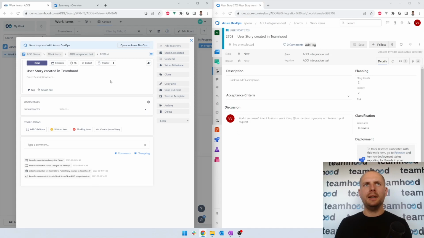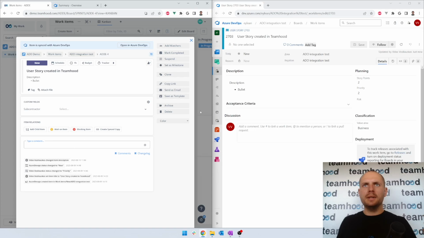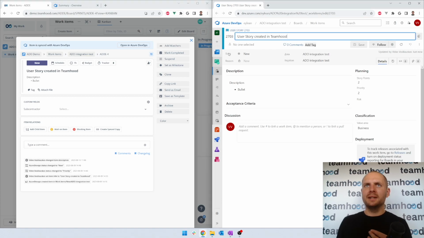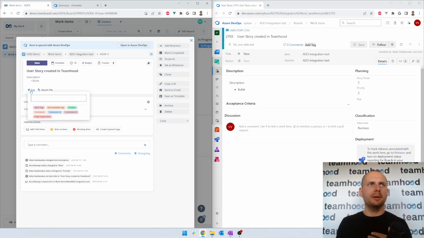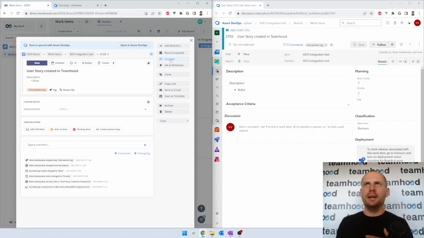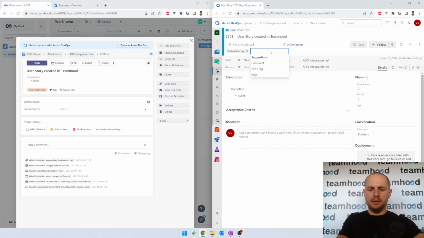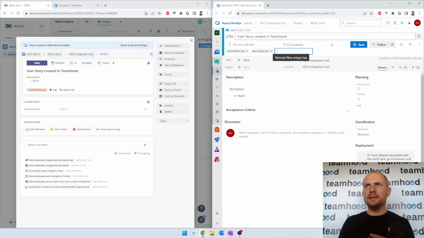Now, let's try and change something. Let's see what happens if I change the description. So maybe I will write some bullet points and say bullet one, bullet two, and then I will save the description. It instantly is refreshed and appears on the right side in Azure DevOps. If I want to create a tag, I can do the same thing. I can just say, okay, so what are my tags? Well, let's say add another tag, and it is instantly appearing in here. That's super cool. And if I create a tag which is not present in Teamhood, maybe a new unique tag, I can save it.